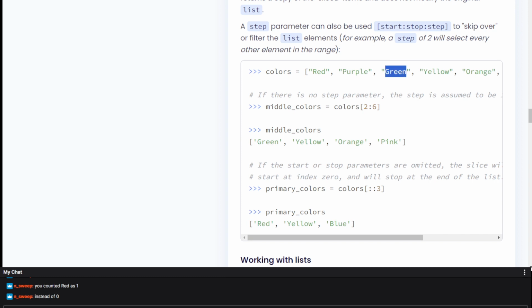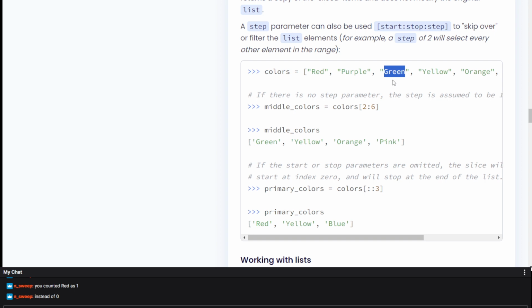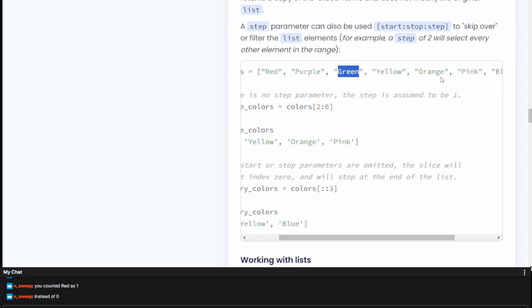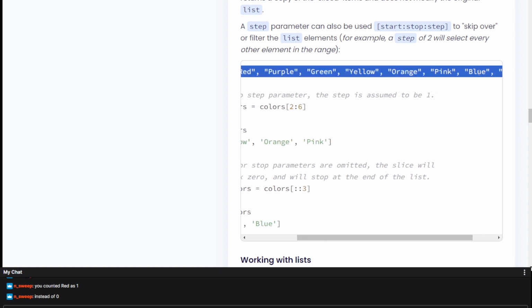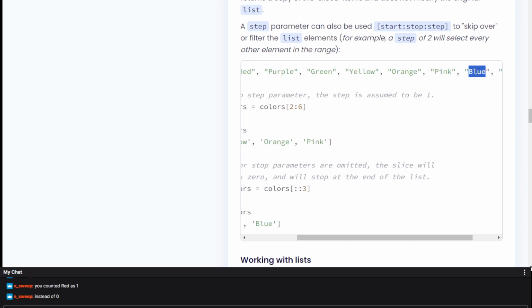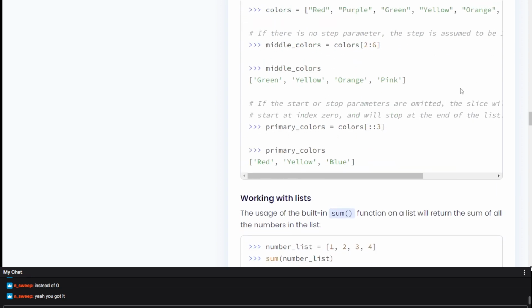N_sweep says you counted red as 1. Oh, no, I meant it starts here, like 0, 1, 2. And then 3, 4, 5, 6. Oh yeah, I forgot. Stop cuts out. Where you stop, it cuts it out. Oh yeah, it's exclusive, not inclusive. I see. You know, that really throws me off. That's so annoying. N_sweep says, yeah, you got it.